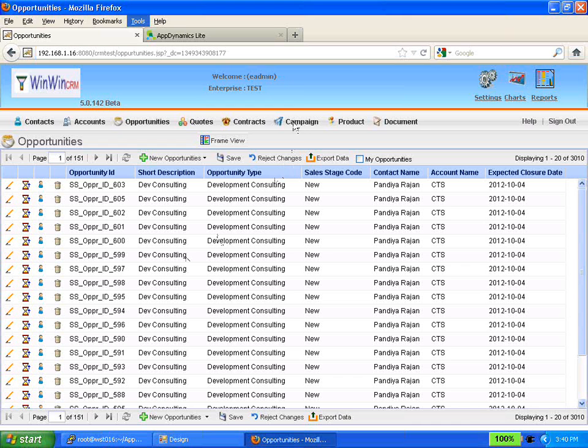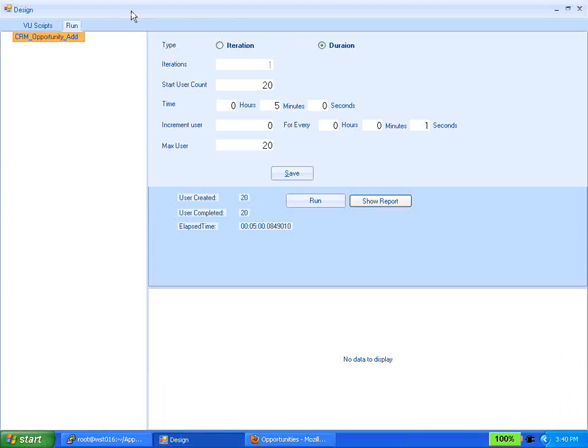There is something called performance engineering. That's what I'm going to do now. Okay, the test is now finished, 20 users completed, 5 minutes are done. So now if I say show the report, there is a data store getting populated, so it takes some time.